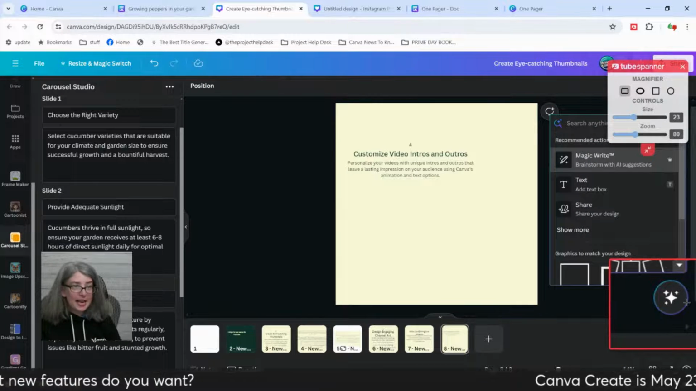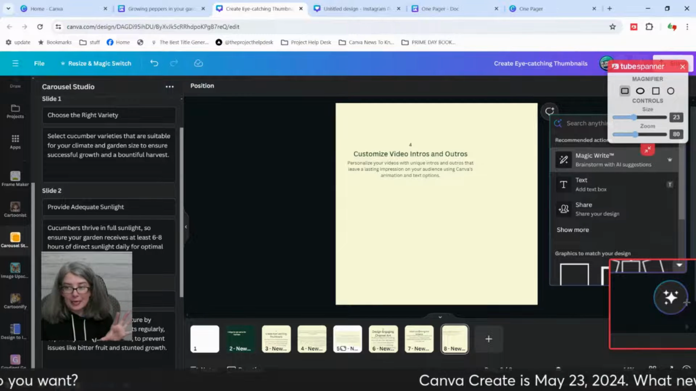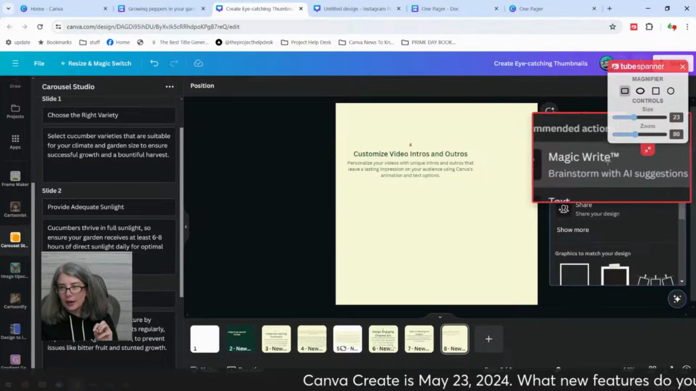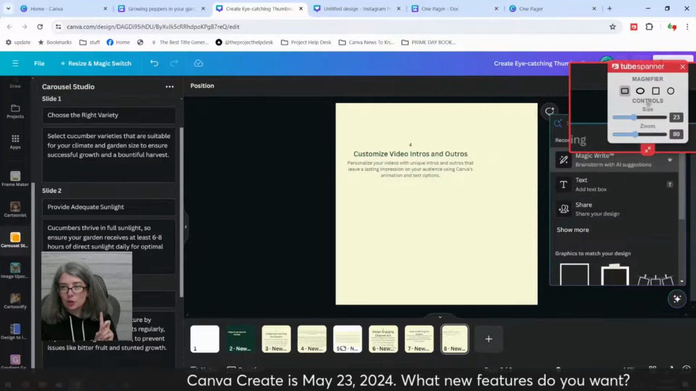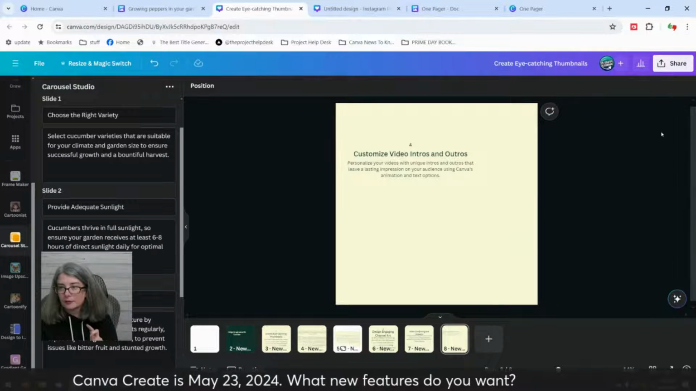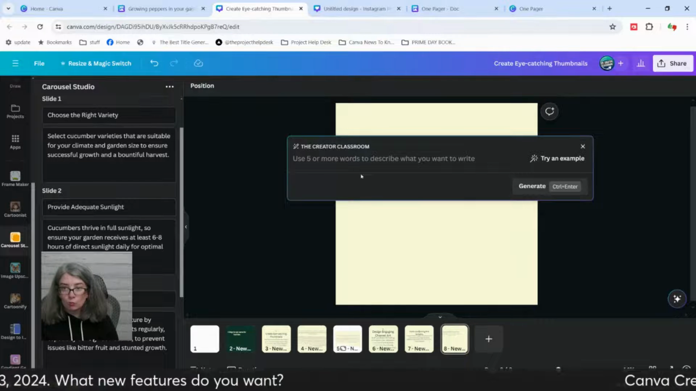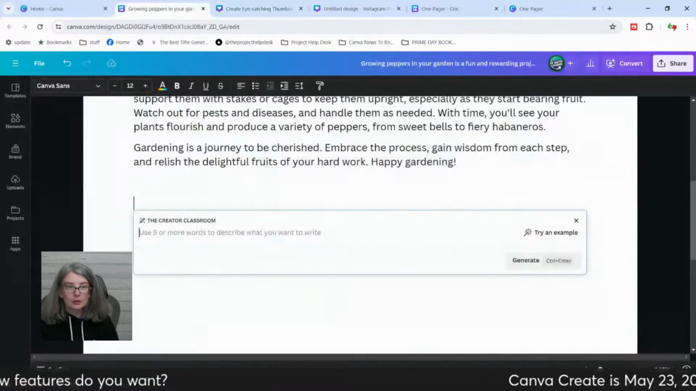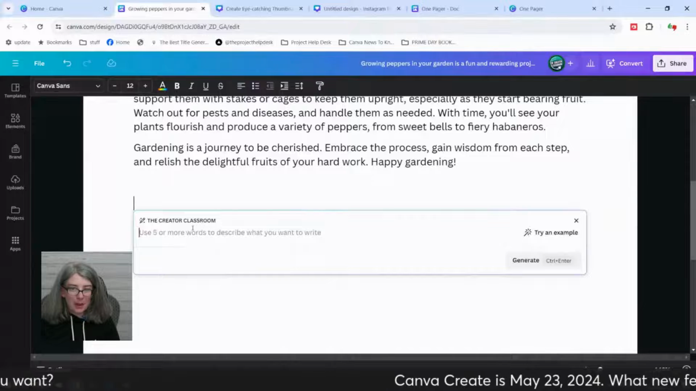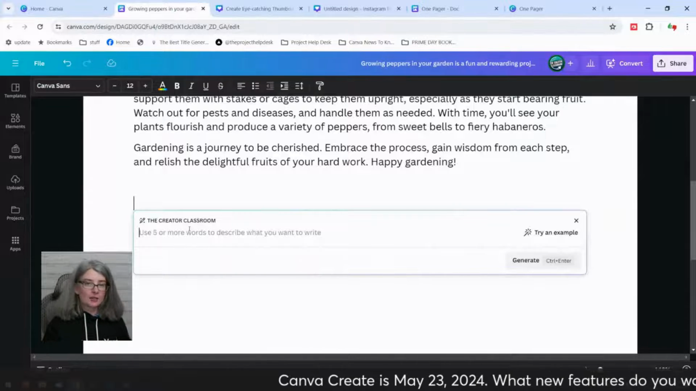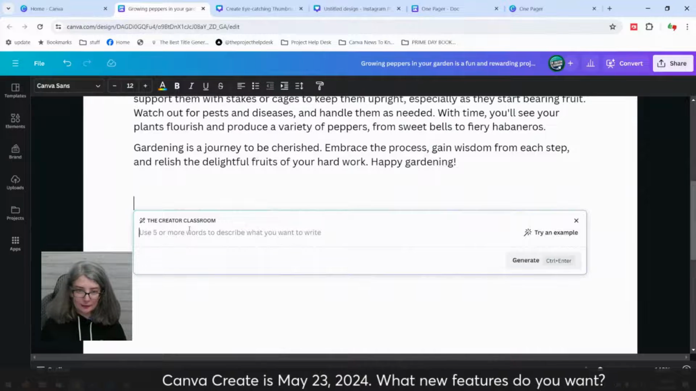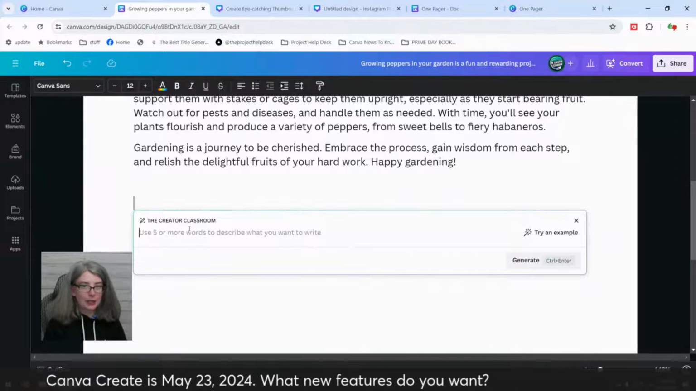Clicking that fun little icon right there, and then clicking on Magic Write. So it would just go right here. But Magic Write started off in Canva Docs, so that's where I always showcase it. All right, so let's see here.